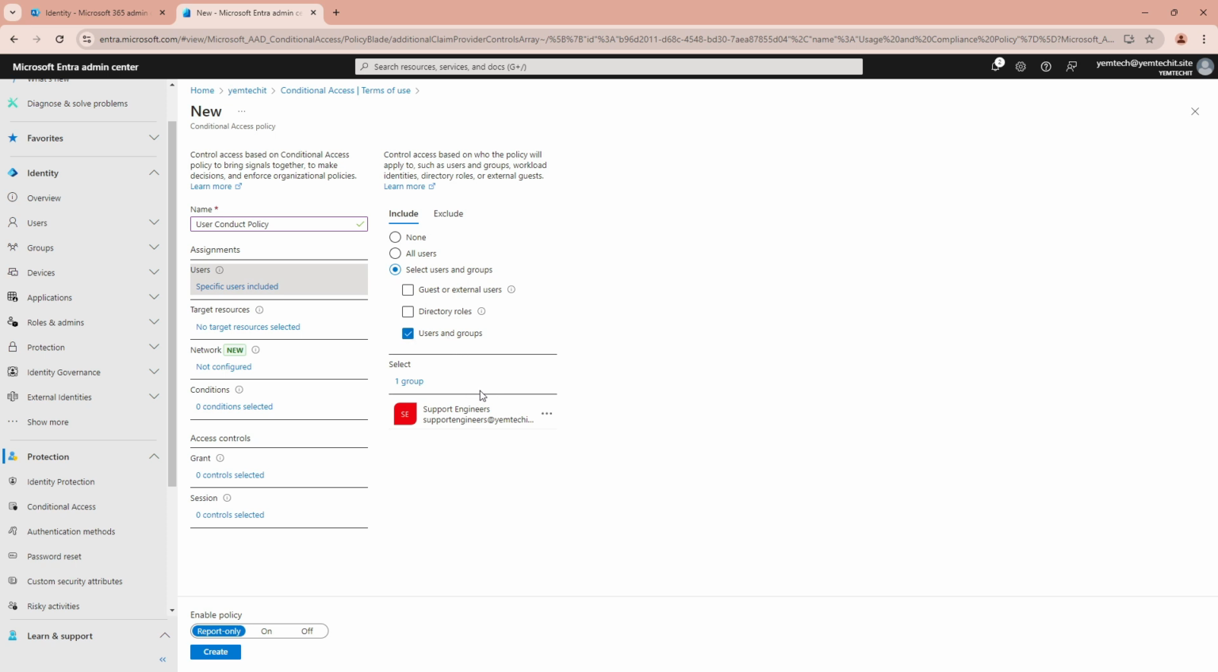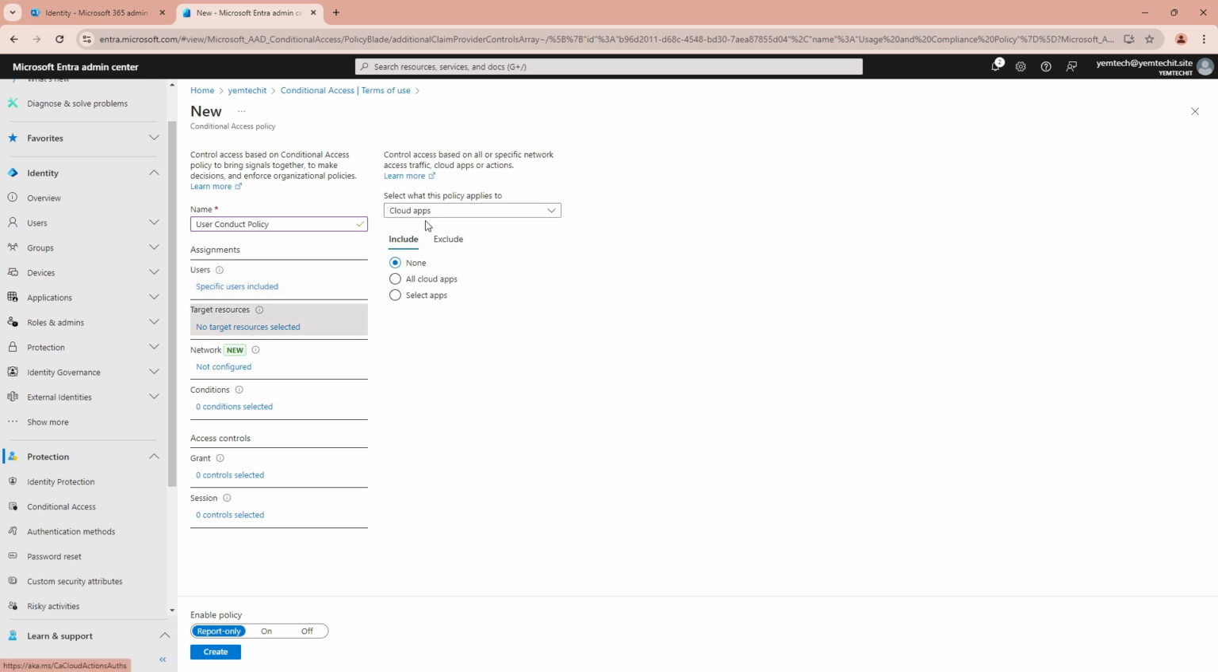Now, after you do that, you come to where you have target resources. So you click on this one here, and now you can see you have cloud apps, because this is definitely for the cloud users. So here you click on cloud apps. When you do that, you come up here and you have all cloud apps. So it depends on the cloud apps that you have.